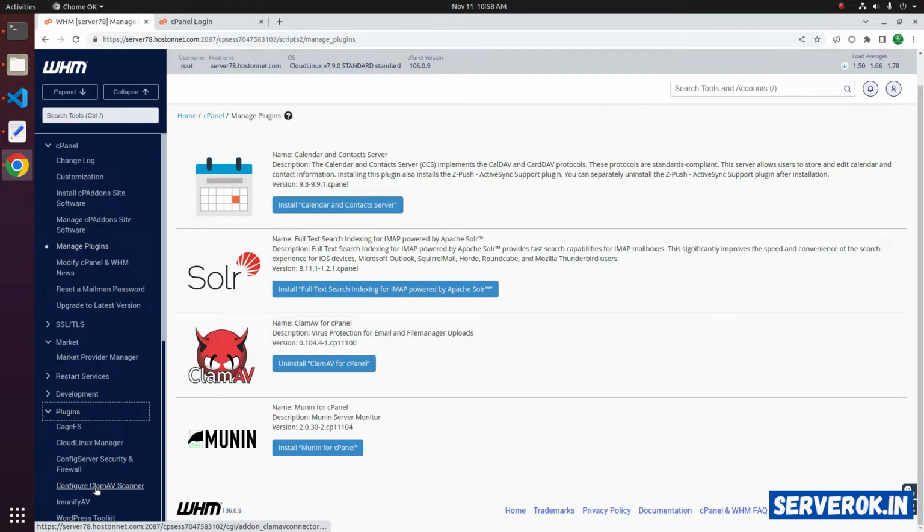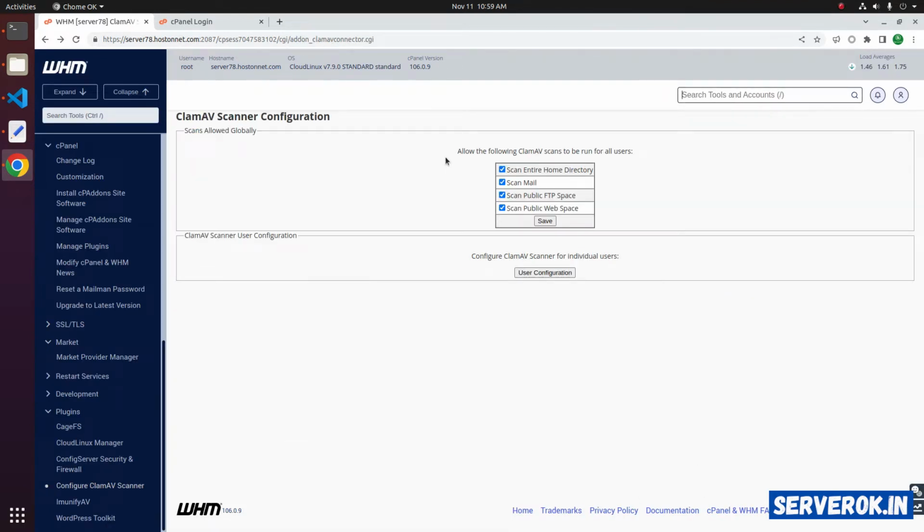To see the ClamAV configuration, click on Plugins on the left menu. Click on Configure ClamAV Scanner. On this page, you can specify what ClamAV features are available for the cPanel users. They can scan entire home directory, scan mail, scan public FTP space, scan public web space. If you need a specific configuration for a particular user, you can configure it under User Configuration.